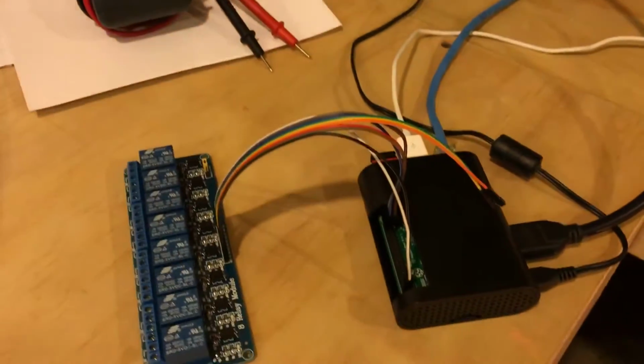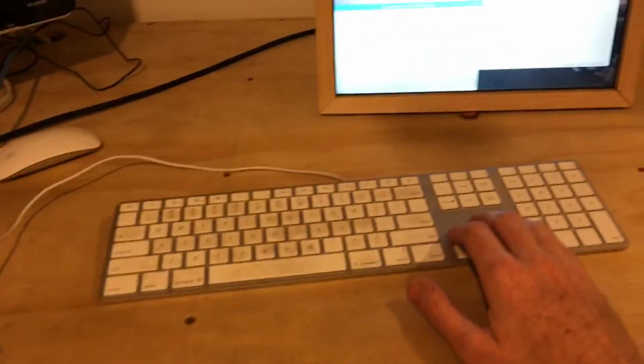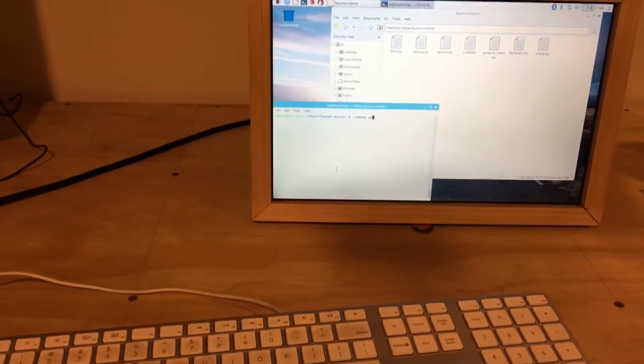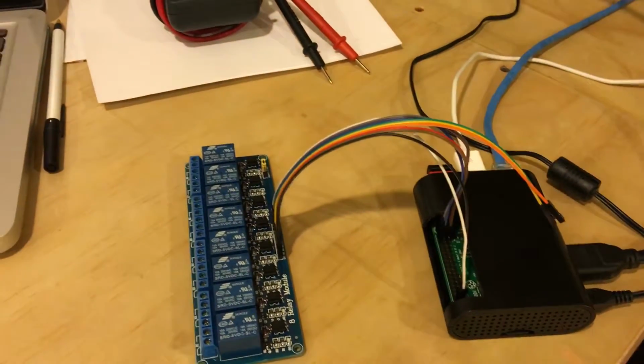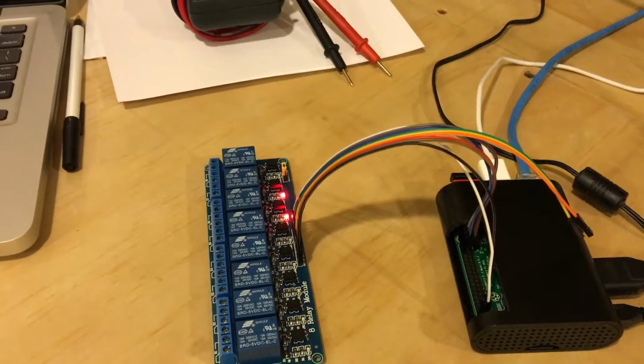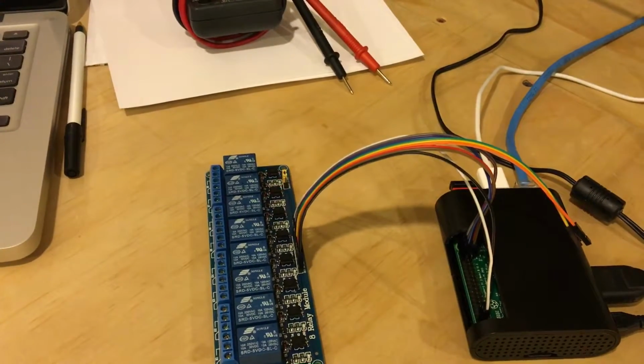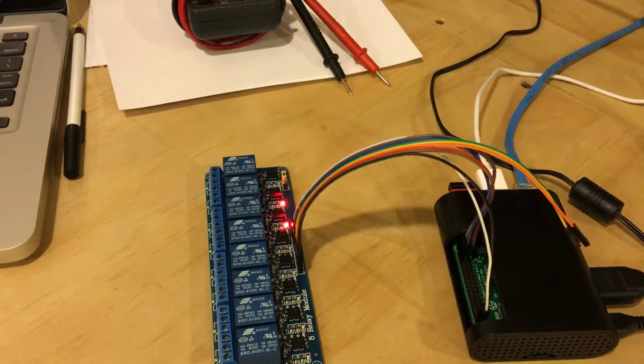So what I'm going to do is run this script on the Pi. Let's see here. Go ahead and run it. This is sweep.py. Go ahead and run. And it kicks the relays on and then kicks them off. I have it set up to sweep three times right now.